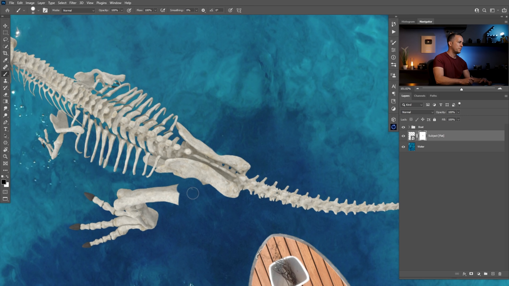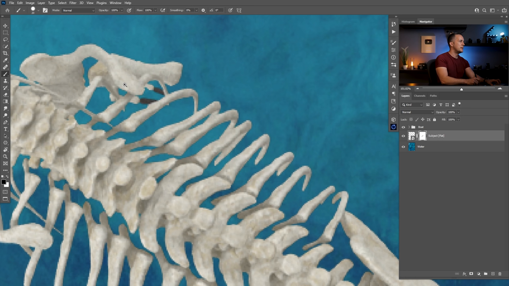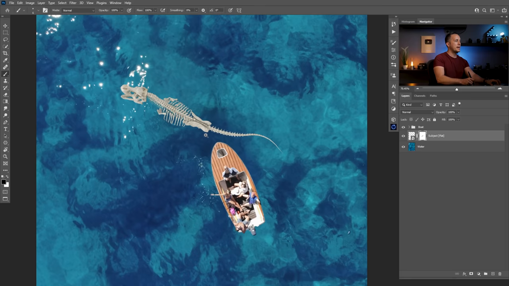And for that, I will use an awesome tool. You're probably guessing what I will use. Yes, it's the Puppet Warp tool. And with that, we can do whatever we want with the position of the skeleton. In case you're not familiar with the Puppet Warp tool, because I will not explain it now, I already have a full tutorial dedicated to that. You can check it out on the link right there.